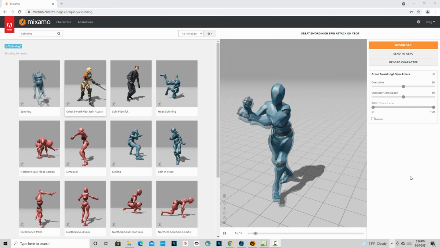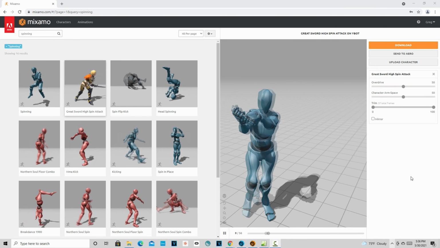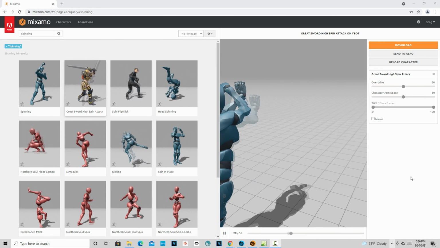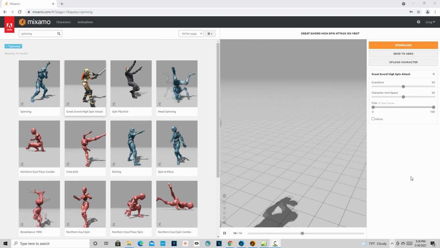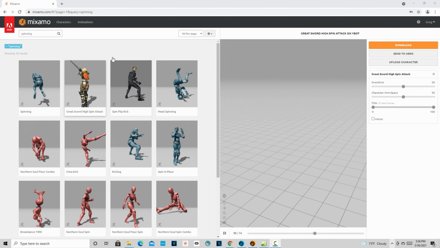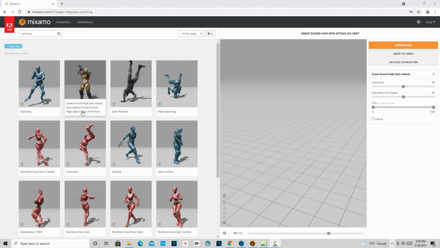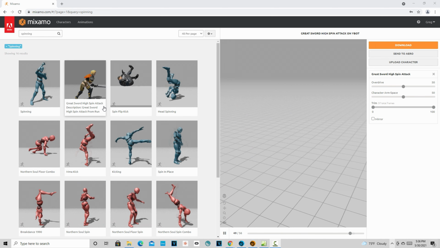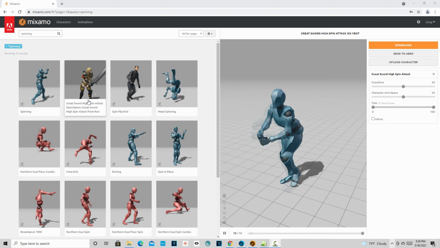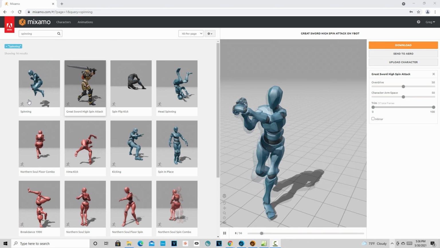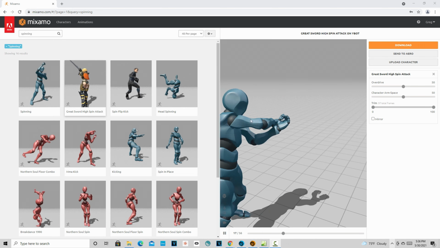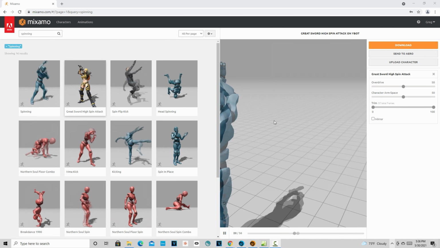So how's it going? Today we're going to create this character spinning around and throwing a ball, and eventually this ball is going to become a fireball. So you go into Mixamo, and there's this one, it's called Great Sword High Spin Attack, and that's what we're going to use. It shows this character, but you can put that animation onto the Y-bot. So that's the one that we're going to use. That is step one. Download this just like it is, and that is your first step.